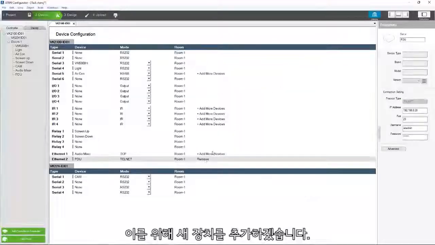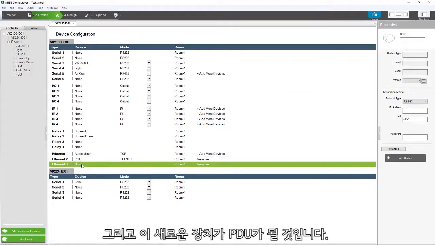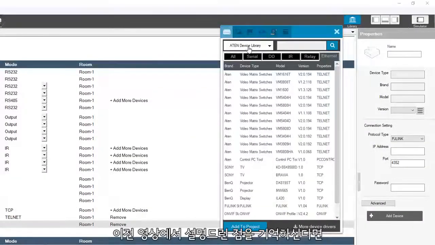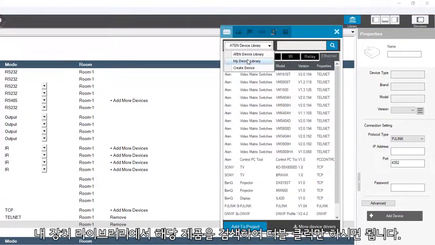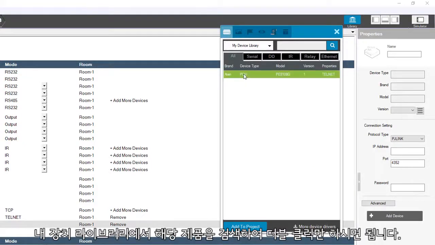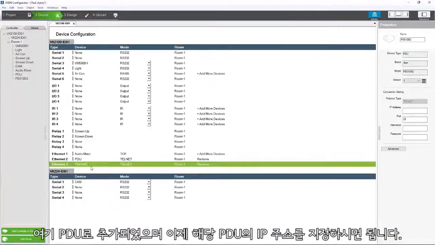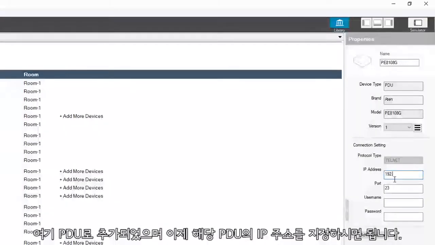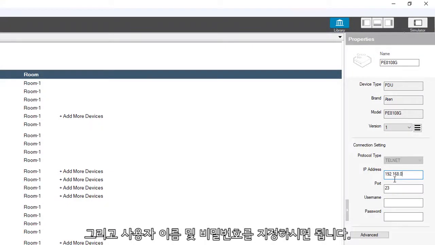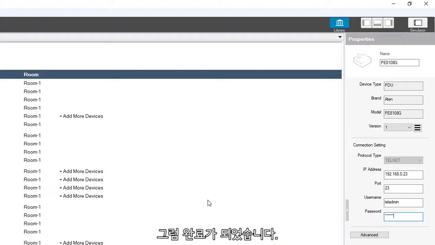So to do so, let's add a new device, and this new device is going to be our PDU. If you remember, in the beginning of the video, you will find it in my device library, and all I need to do is double click, and it's added here as a PDU. And then what I can do is go and specify the IP address for that PDU right after, and specify the username, specify the password, and then you're good to go.